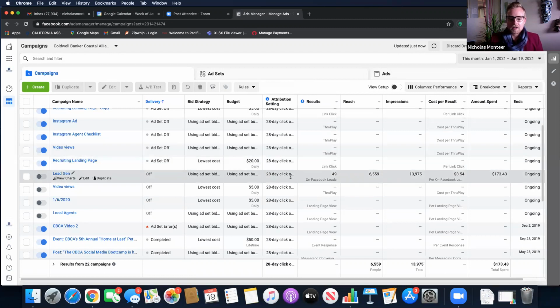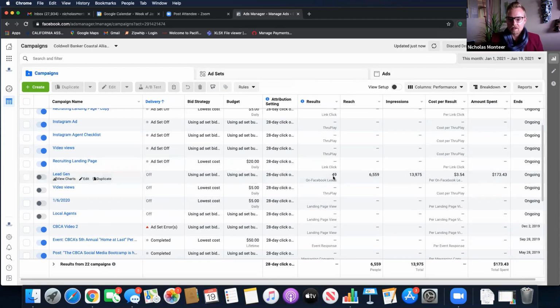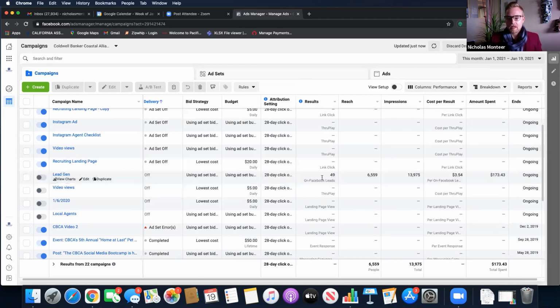So this one down here, this line item where it says off and says lead gen, you'll see over here it says that I had generated 49 leads, and that number is inaccurate because I paused the ad, restarted it, and then redid it. So the first one generated at least about 10 or 11 leads. So it's more like probably 60 leads that I generated.